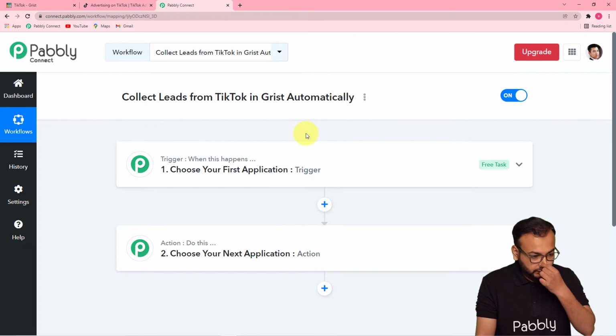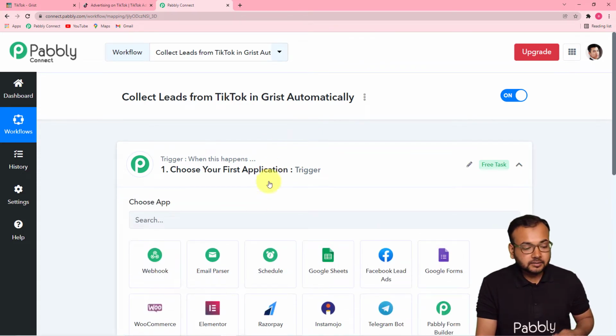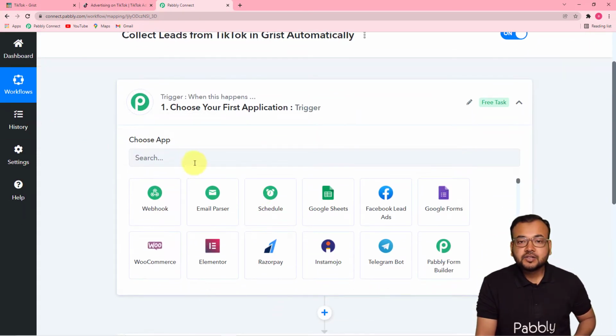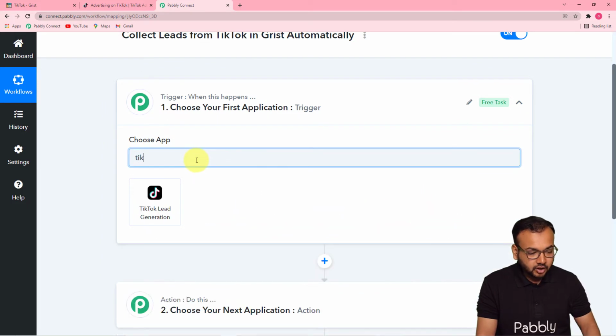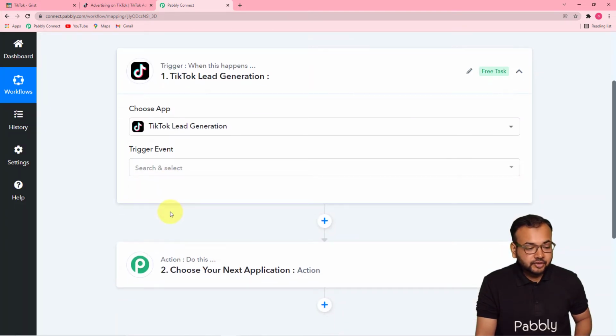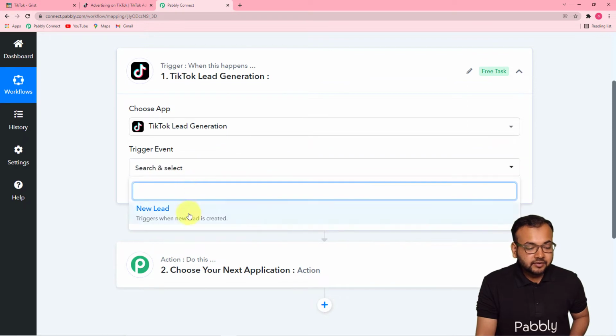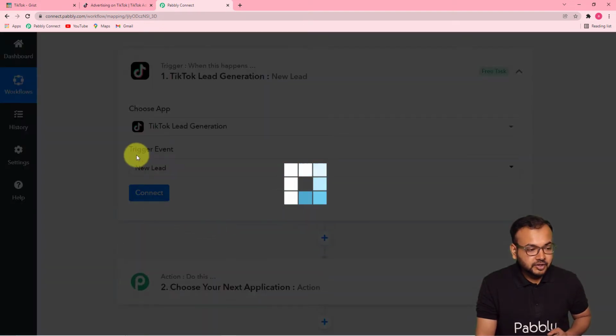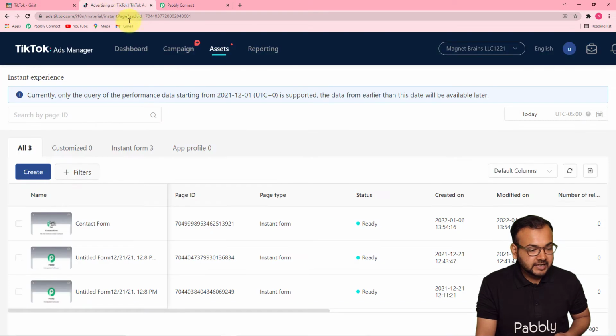Okay. So first of all, you have to set up your trigger, and from this choose app field, choose the trigger application as TikTok, this one, TikTok lead generation. Okay. And then it will ask for the trigger event. So the trigger event would be a new lead, and it will trigger this workflow when a new lead is created. So select this from here and let me show you my TikTok's advertising dashboard.